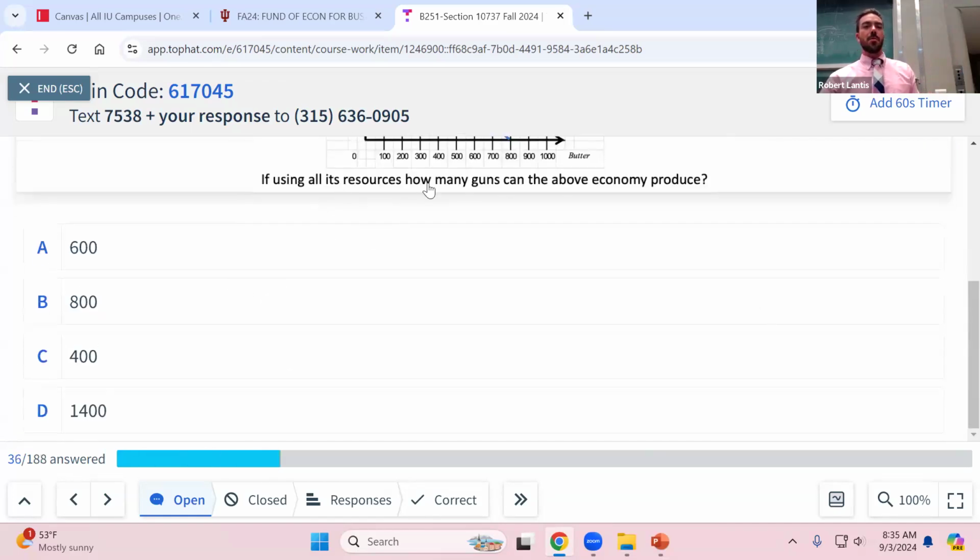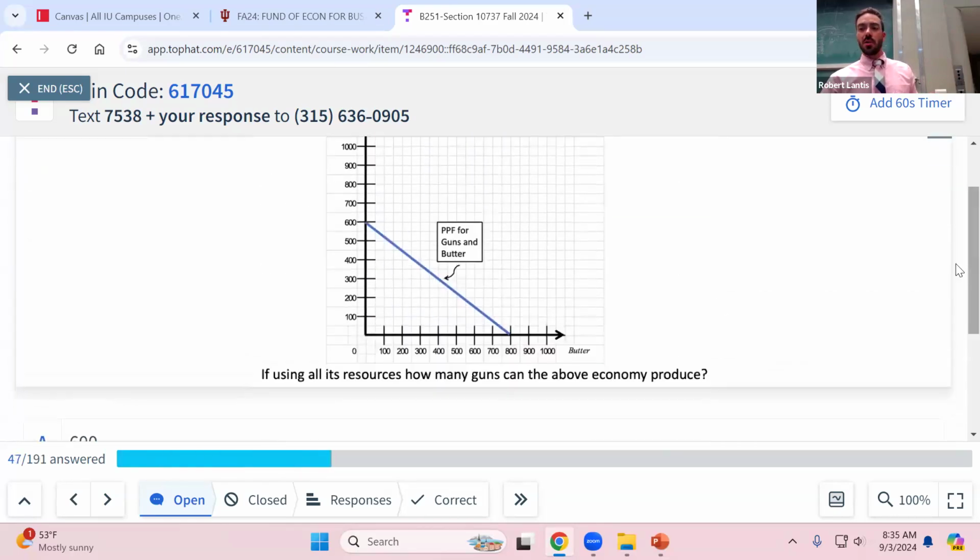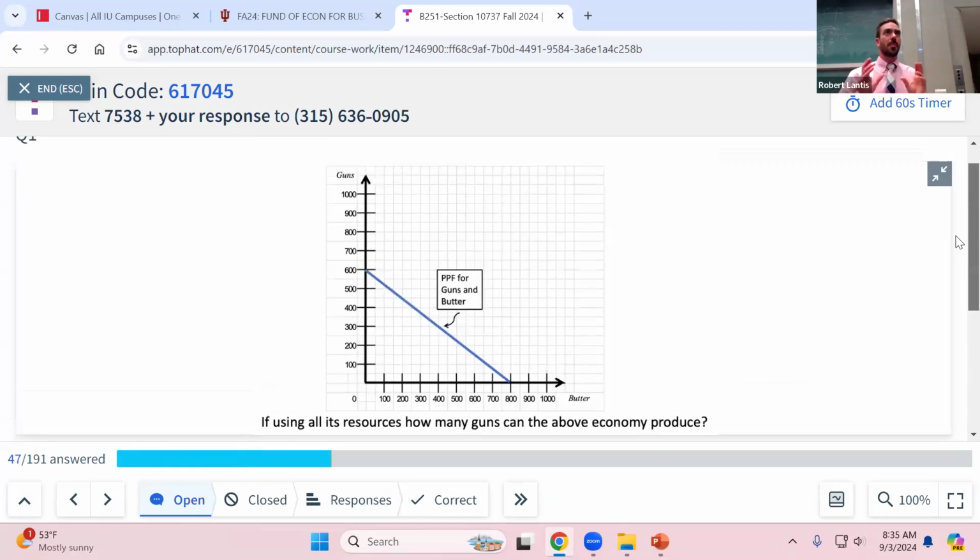So we've got, if I'm using all my resources, how many guns can this economy produce? And I have 4, 6, 8, or 1,400. I know this image is a little small, but hopefully you can see it bigger on your device. I'll give you a little bit of time. Generally, talk to the people around you. I'll give you 30 seconds or so to think about this one. If you're using all of your resources, how many guns can this economy produce? Don't overthink it.